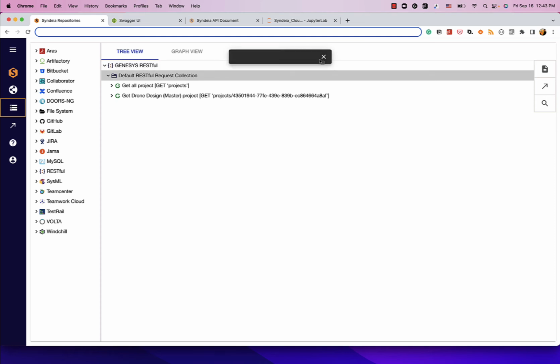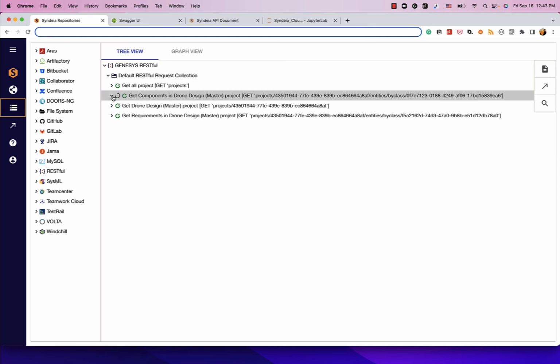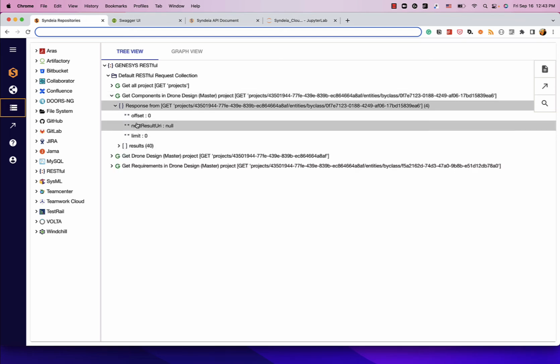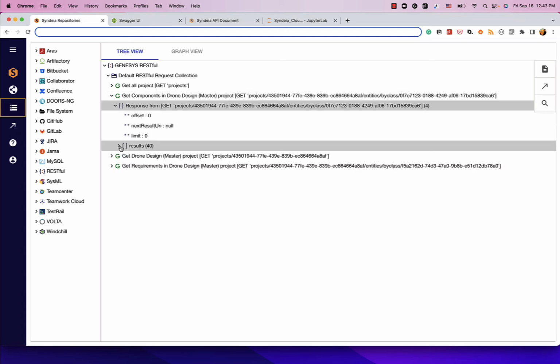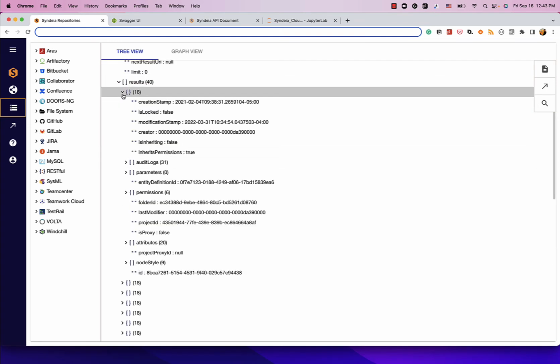We'll close this. And if I refresh this collection, now we see two new requests here, get all components in the drone design master project. If I expand this, I will see 4 results, and one of them is the results sub.json, which has 40 components apparently returned, and they're listed here. And if I look at the first component, that's the first component I see here.